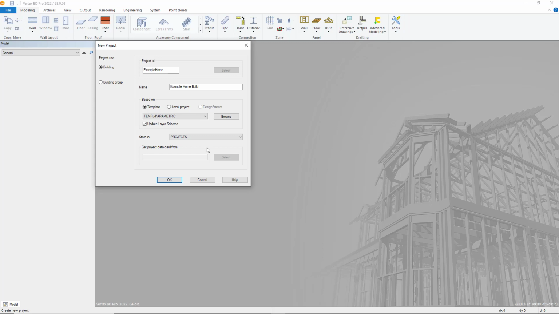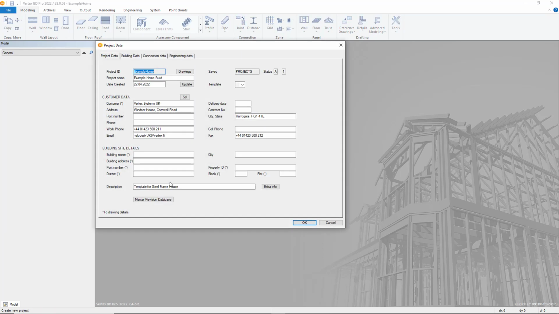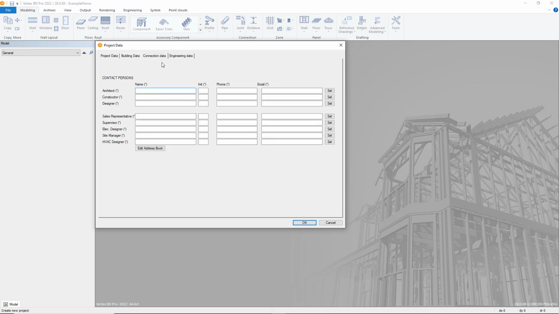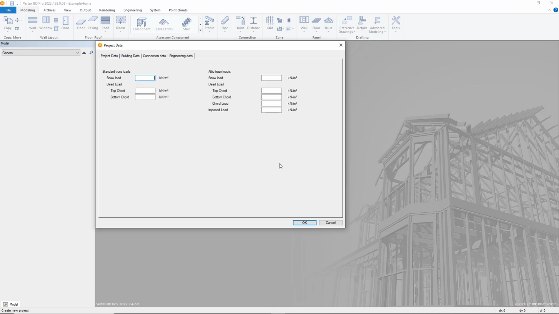The project data card is utilized for information about the project itself, including contact and building location details. Some of this information is carried over into the outputs, for example on drawing sheets. This information can be disregarded if it is not required or necessary. Note, the engineering data is purely for informational purposes.